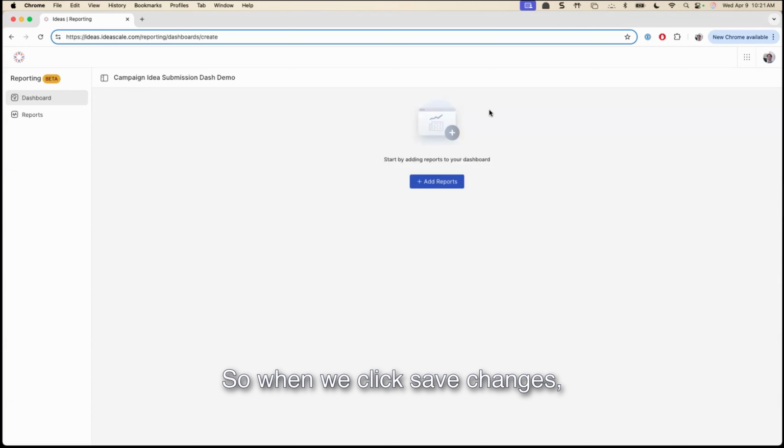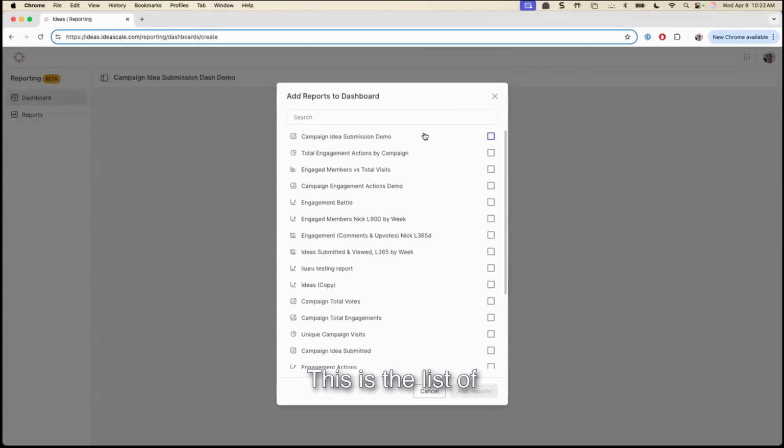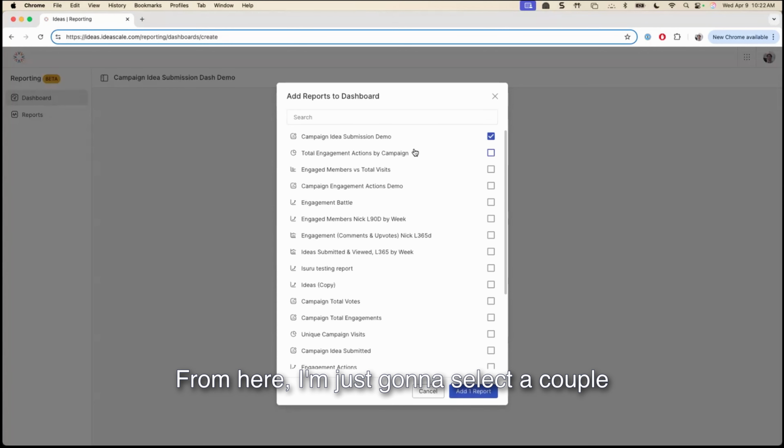So when we click Save Changes, we now have a dashboard screen. This is the default screen when there are no reports added. I'm going to have to add some reports here to make this dashboard visible in the way I want to see it. So I'm going to click Add Reports. This is the list of reports that I have access to in the workspace, similar to the table that I showed. From here, I'm just going to select a couple of different report types that look different, just so we can see how they look.